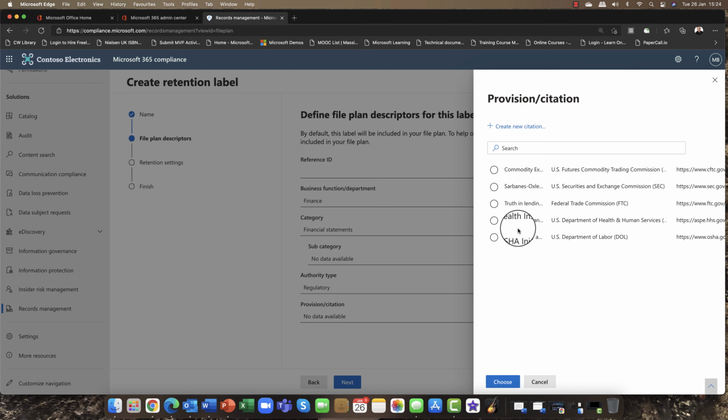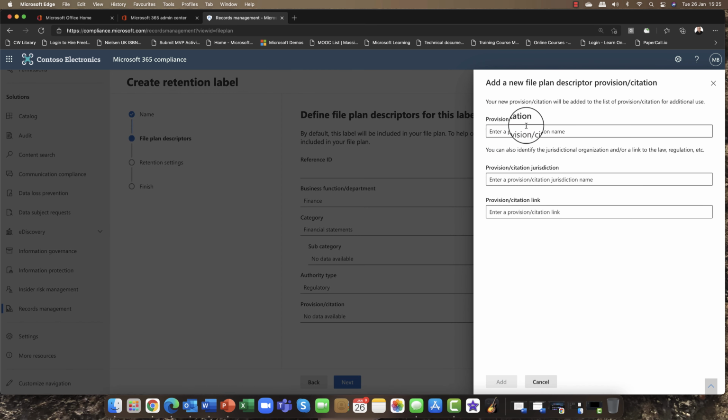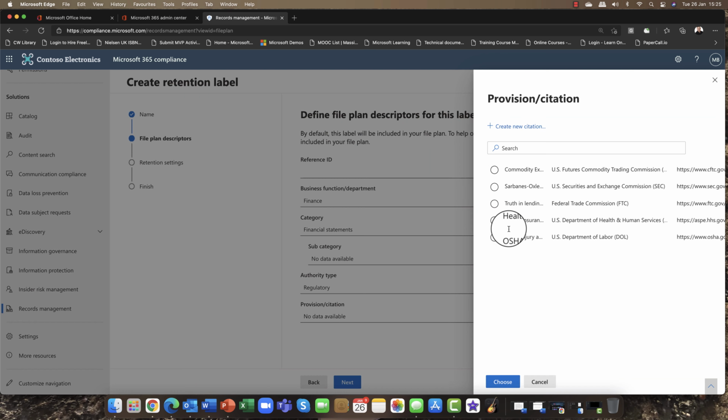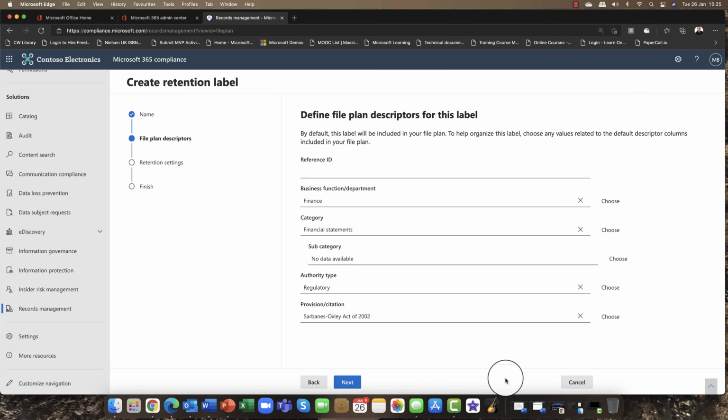So for example, here I'm going to choose Sarbanes-Oxley Act. I'd just like to point out this is a US tenant that I'm using, hence the reason I'm getting US citations here as well. You can also add in ones here as well if you don't see the one that's in the list. Let me choose that again. Sorry, just click into that and then click on pop that in.